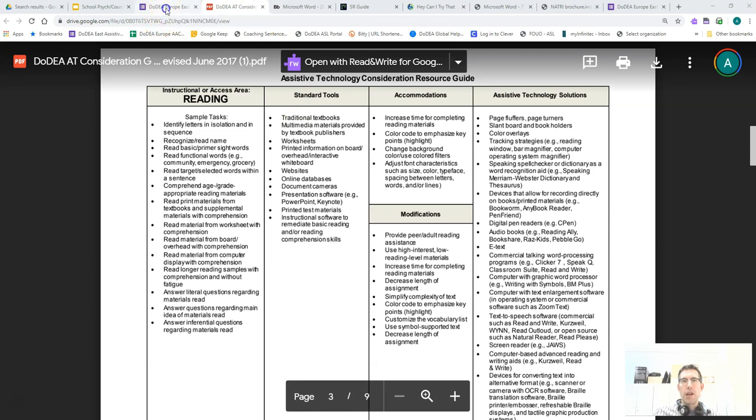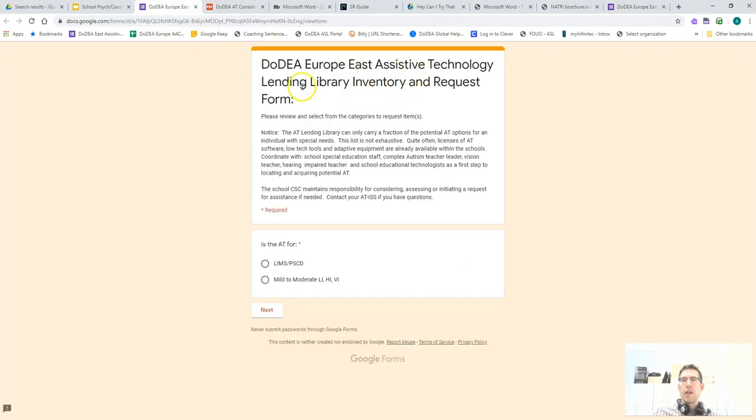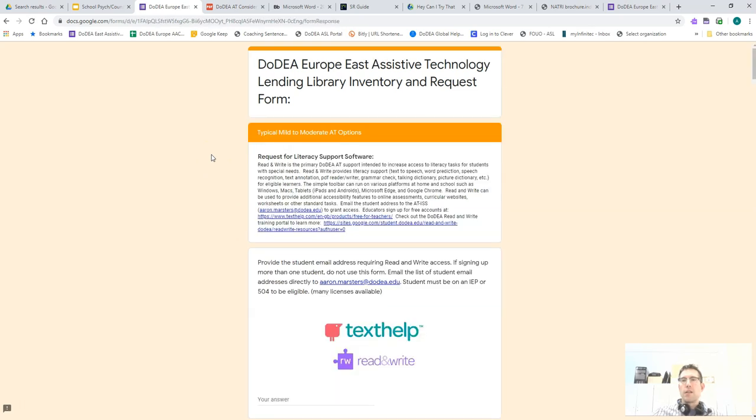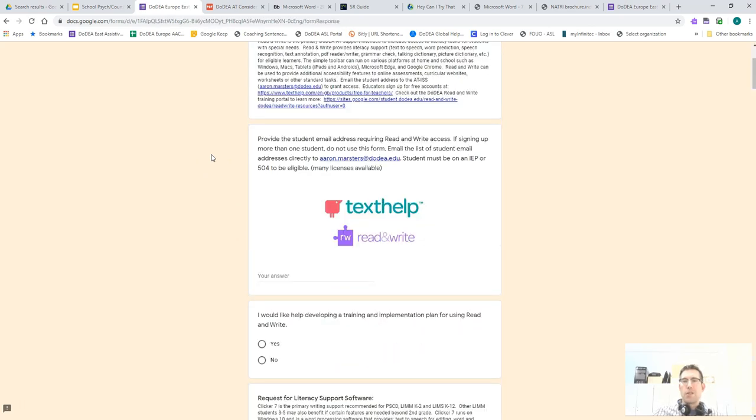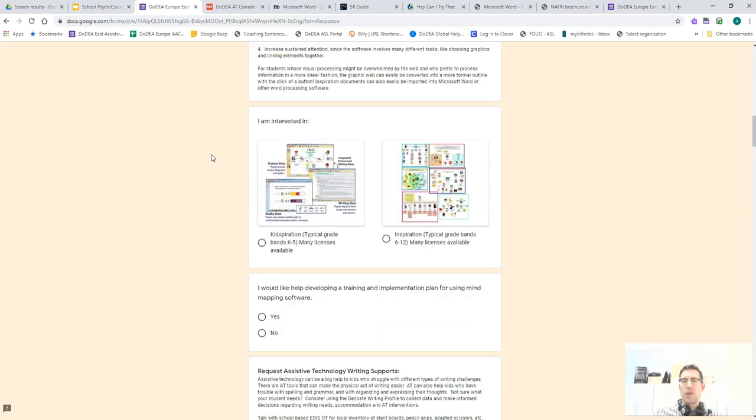Another resource that you have available to you is our Assistive Technology Lending Library. Depending on what district you're in, you would reach out to your assistive technology specialist to find out what is in the inventory. So I would encourage those of you in Europe East to go to the mild to moderate and explore the different tools you have available within the classroom, within the school, or within the lending library itself.